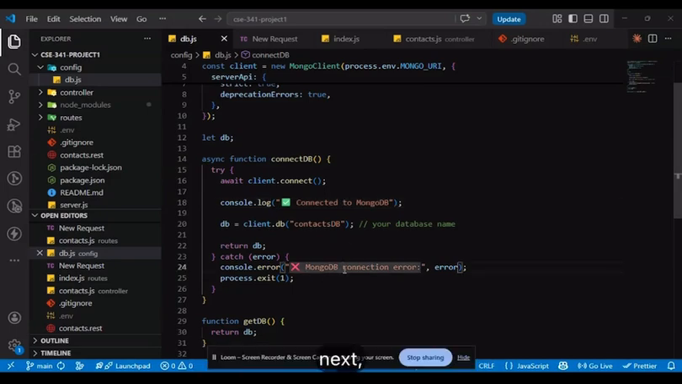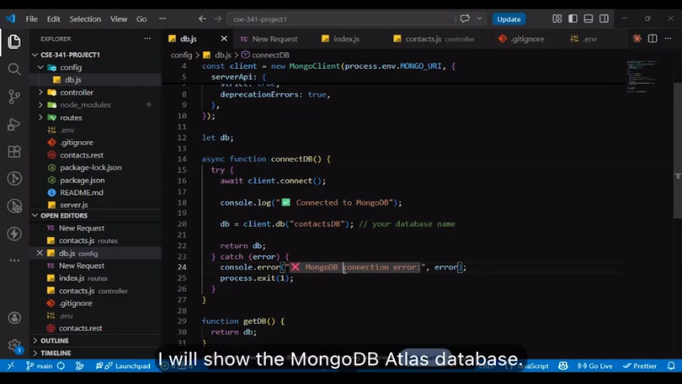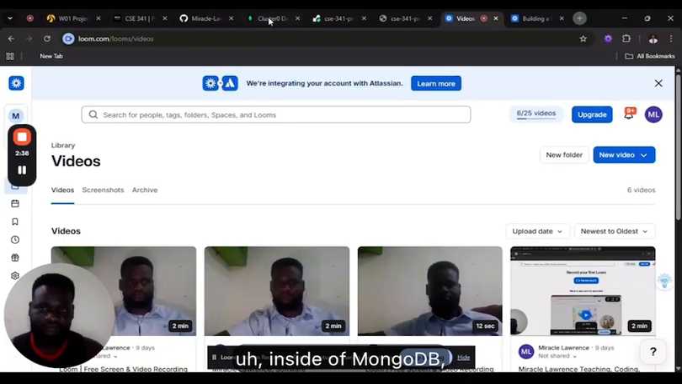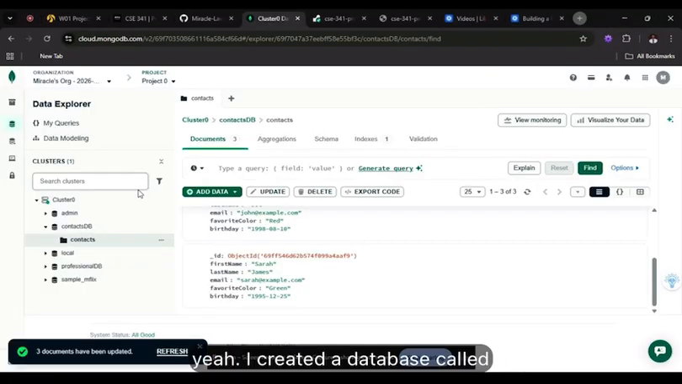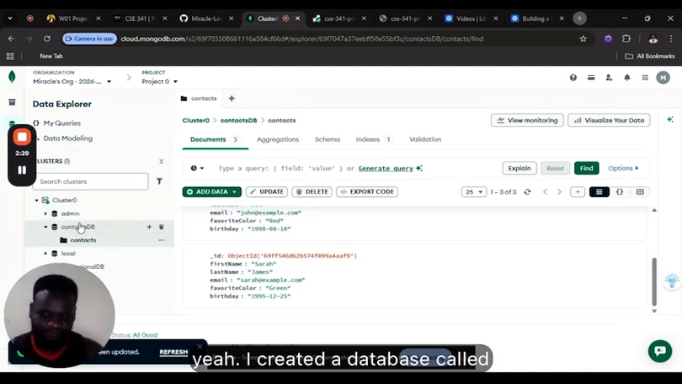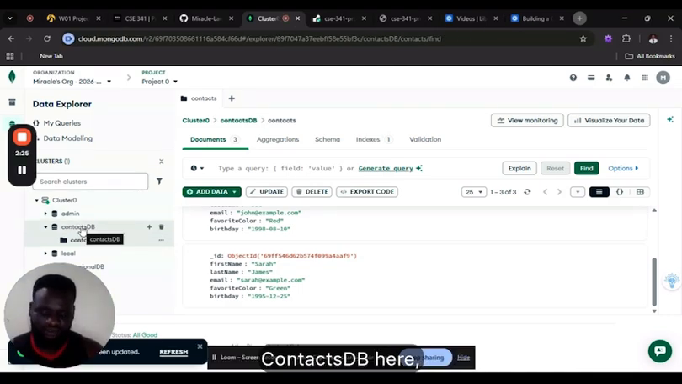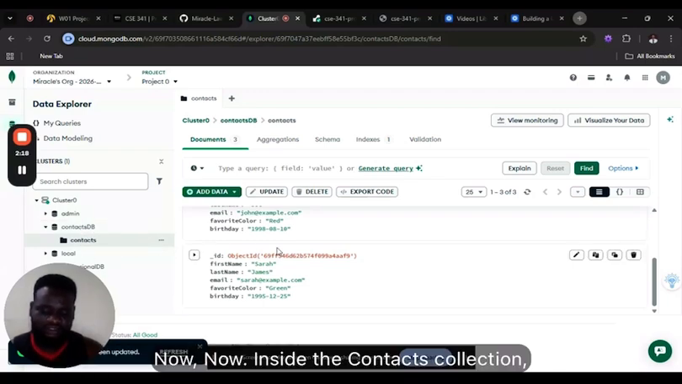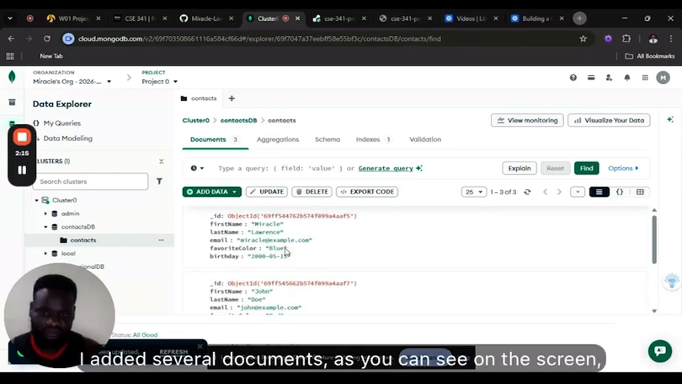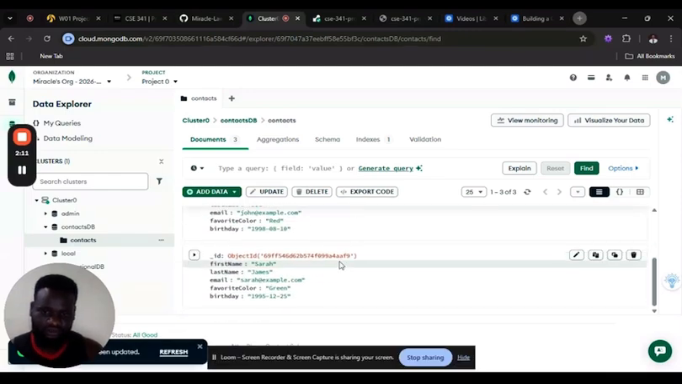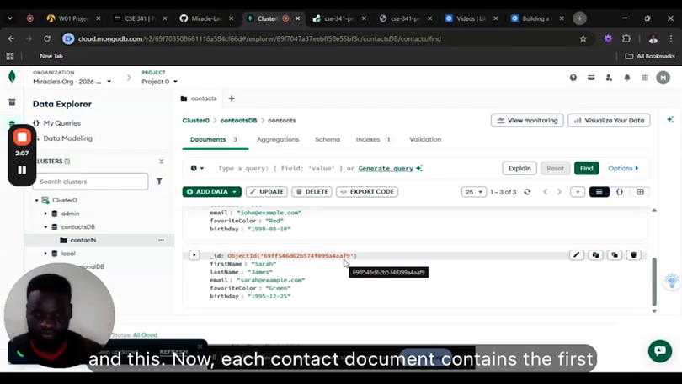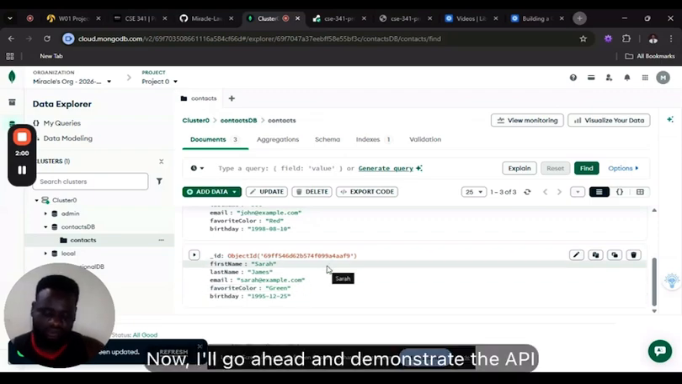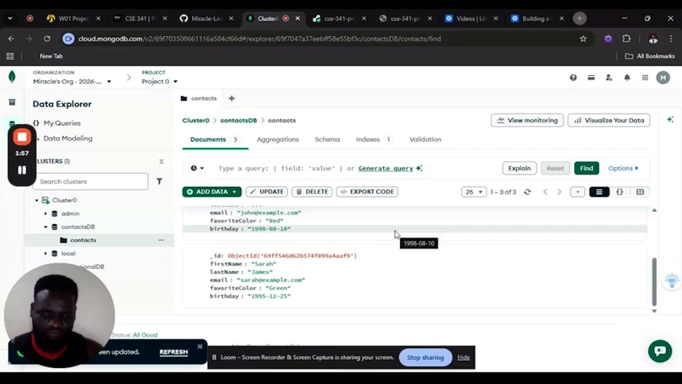Next I'll show the MongoDB Atlas database. Inside of MongoDB, I created a database called ContactsDB here, like you can see on the screen, and a collection called Contacts. Inside the contacts collection, I added several documents, as you can see on the screen, three documents, this, this, and this. Each contact document contains the first name, last name, email, favorite color, and birthday. Now, I'll go ahead and demonstrate the API routes.